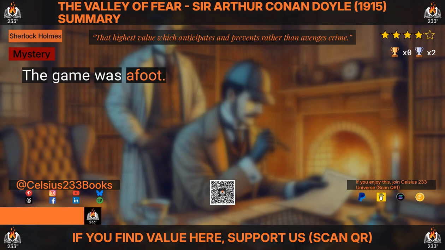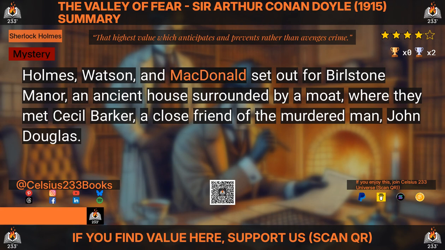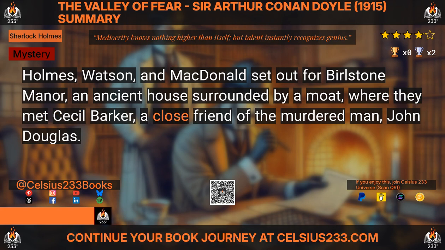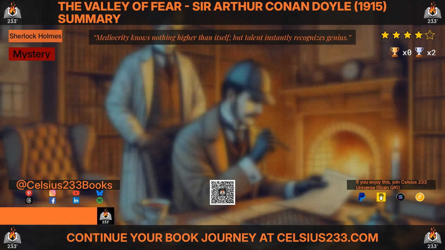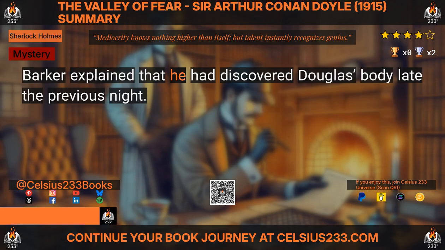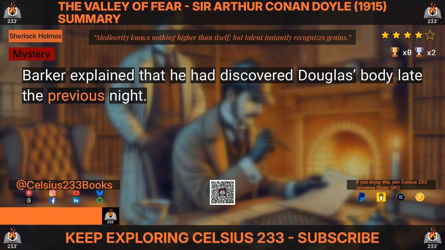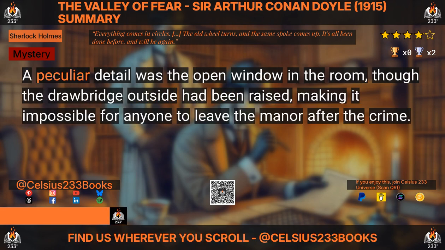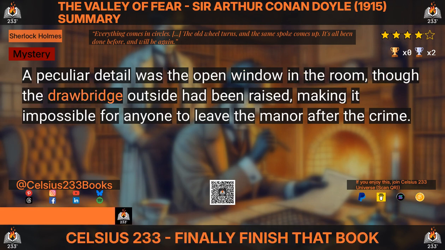The game was afoot. Holmes, Watson, and MacDonald set out for Burlstone Manor, an ancient house surrounded by a moat, where they met Cecil Barker, a close friend of the murdered man, John Douglas. Barker explained that he had discovered Douglas' body late the previous night. Douglas had been shot at close range with a shotgun, his face nearly obliterated by the blast. A peculiar detail was the open window in the room, though the drawbridge outside had been raised, making it impossible for anyone to leave the manor after the crime.